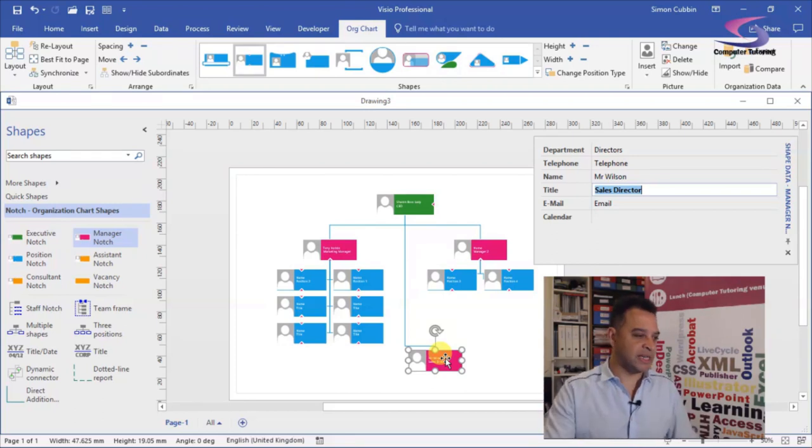So let's say, for instance, he has 20 people working for him doing sales, all different types of sales avenues here. But let's just see if we can add 20. Well, we could use the staff shape. There we have the staff knot shape here. We can add that on. But we could also use multiple shapes.